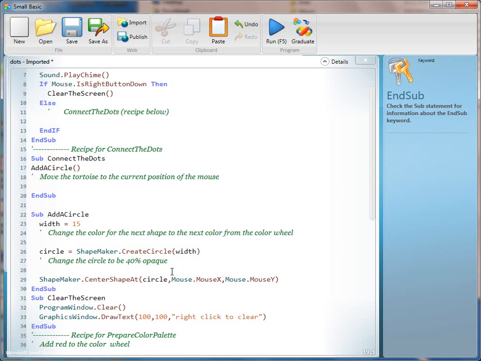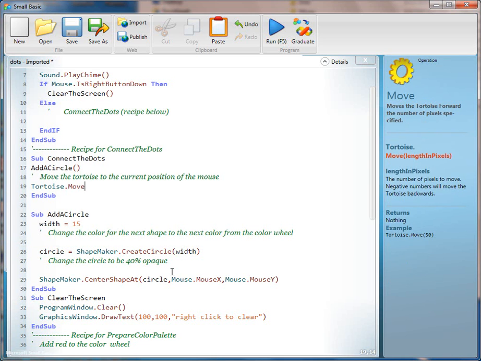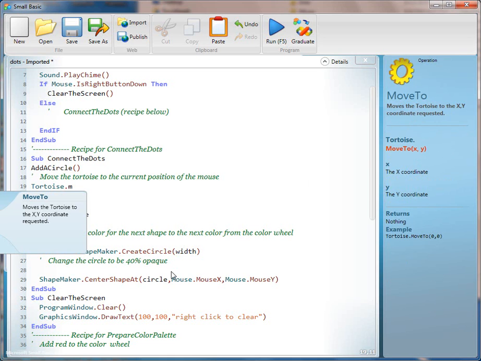Okay, and we're going to do tortoise, and the kids are going to want to do move. Let them do it, because it's going to be a little bit tricky. They're going to say, well, that's the length. We don't really want to do that. So have them explore all the methods, and hopefully they'll come to move to. The move to moves the tortoise to an XY coordinate position.